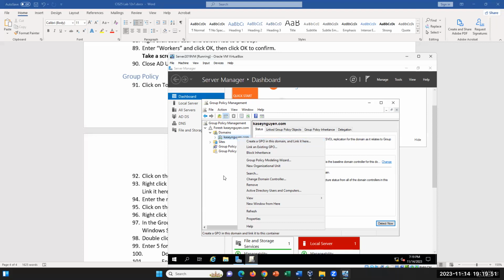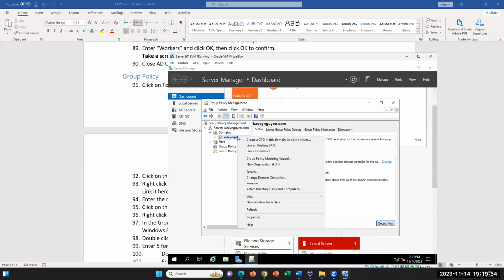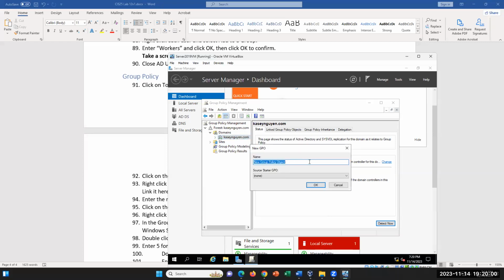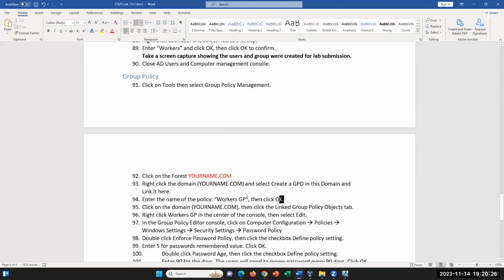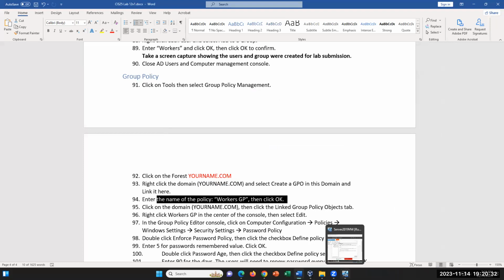So you have to expand all the way to the domain level and you are going to right click your domain and create a group policy object and link it. So I'm just going to call it company GP, or workers actually, that's what we need. And click OK. Now we need to edit the policy. So once you create it, you're going to see the policy, but you need to edit the policy.